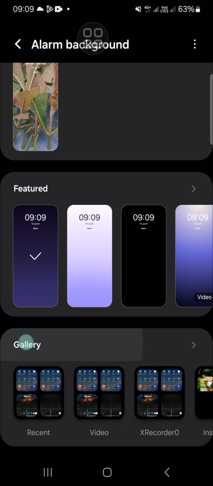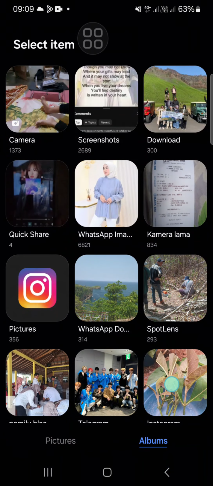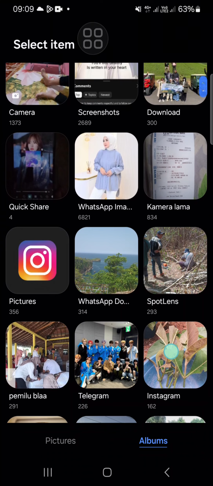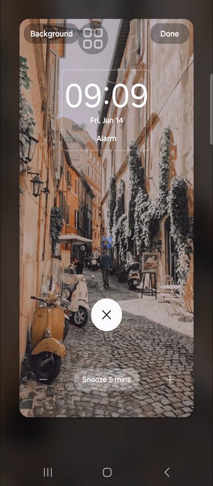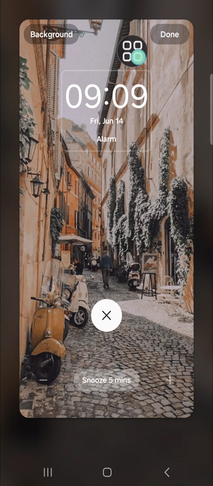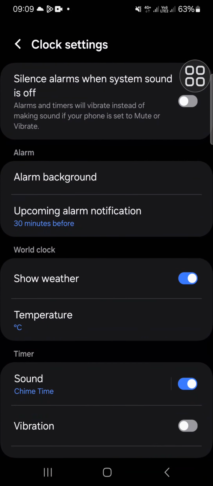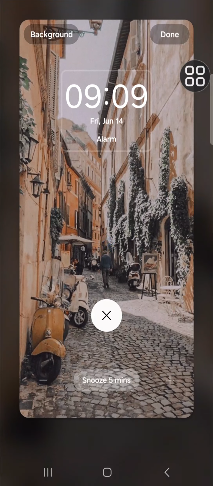You just need to open your gallery, and then you can choose a photo you want to make as your background. And I'm just going to use this photo, for example. Okay, then once you're done, you just need to click on done, and the alarm background will be changed.